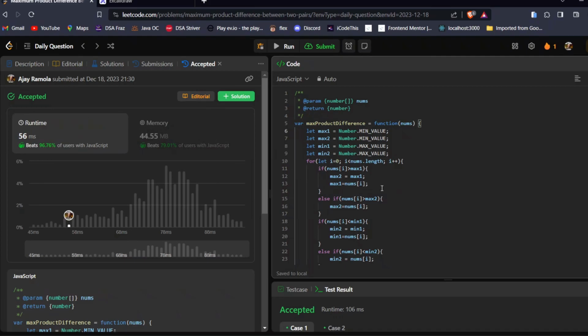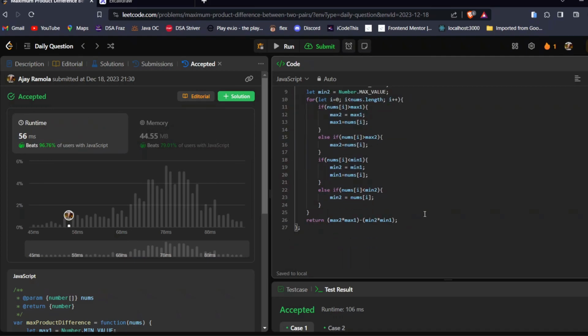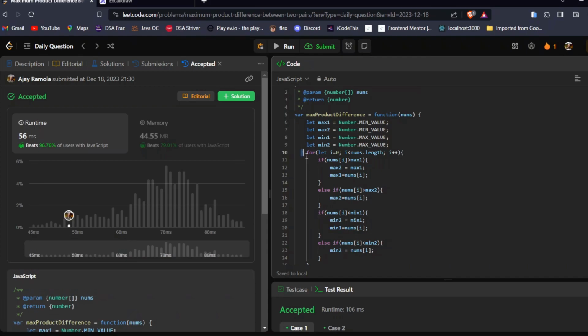Indeed, the solution got submitted, and the space complexity is O(1), and the time complexity is just O(n) because we are using a single for loop.